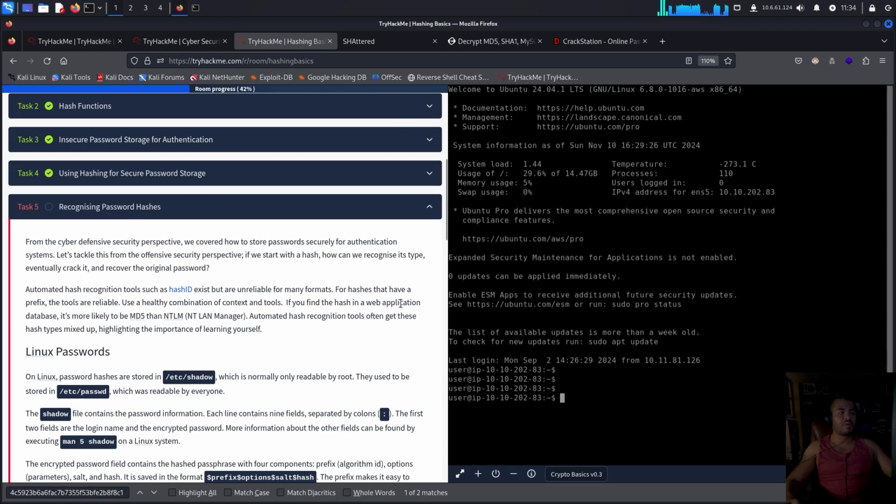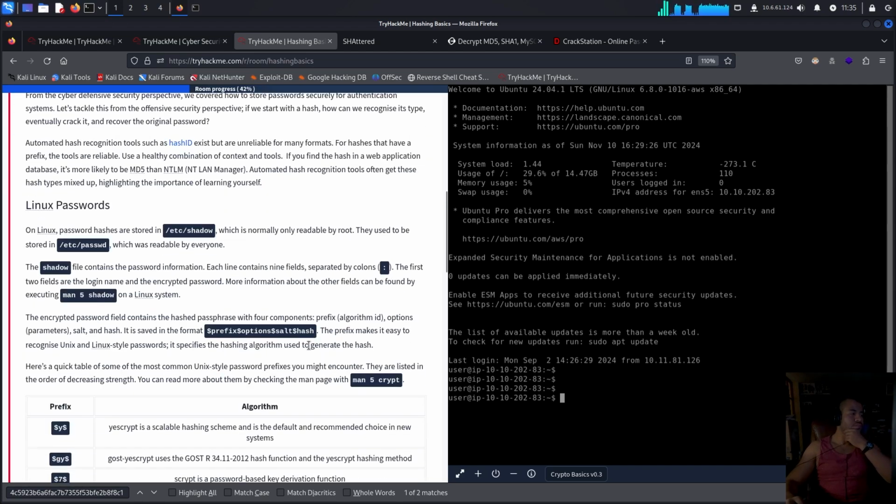Tools exist but are unreliable for many formats. For hashes that have a prefix, the tools are reliable. Use a healthy combination of context and tools. If you find a hash in a web application database, it's more likely to be MD5 than NTLM, NT LAN Manager. Automated hash recognition tools often get these hash types mixed up, highlighting the importance of learning yourself.